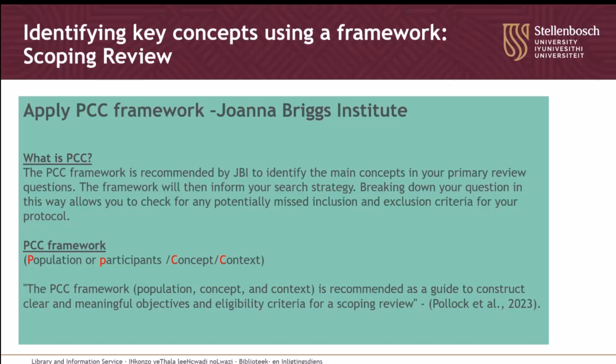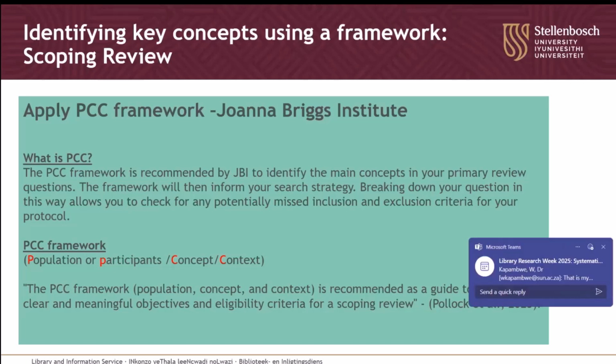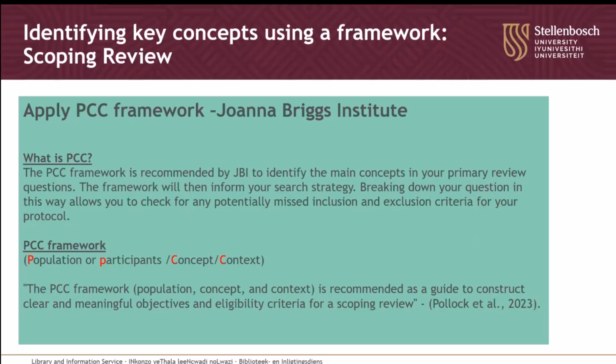This is just to highlight that for the scoping review you're going to use a PCC framework as opposed to the others. This pertains to a scoping review, where you look at the population or the participant, the concept, and the context. And that, as you can see, is different from a systematic review.